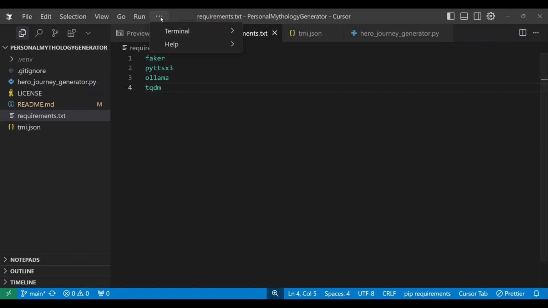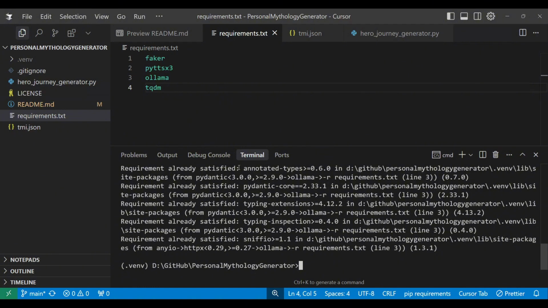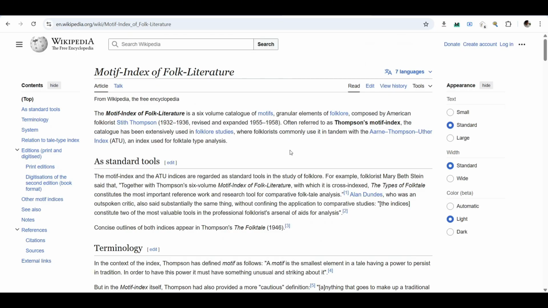So as usual, you will need to install the requirements if you have not installed already, with pip install -r requirements.txt. I've already installed them, so I would not need to install them, but you will need to, of course, install the requirements. So it is the Thompson Motif Index.